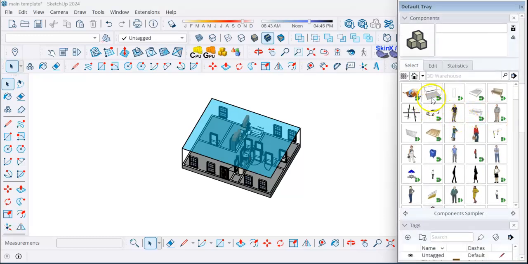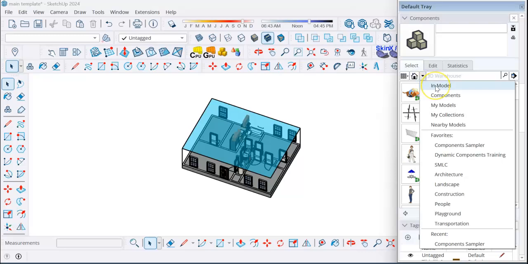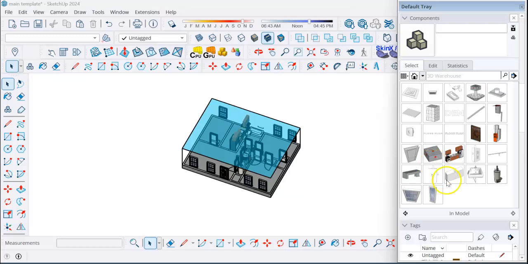Okay, now I'm going to go to my model component area, and I want to go in model, not just the general area, but the in model. It shows you where everything is. Okay? First thing I'm going to put out is the condenser.